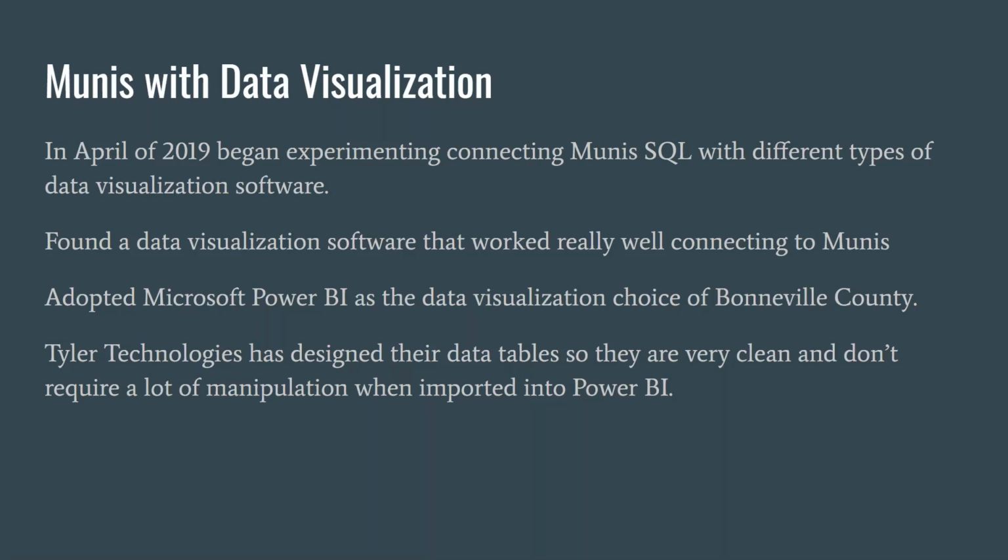So we adopted as a county Microsoft Power BI as our data visualization software that we wanted to use. And the one thing that I really appreciate about Tyler Technologies and Munis is after going in and looking at a lot of those tables, they're very clean. You don't have to do a lot of manipulation and cleanup with the data tables that are inside Munis. And so I do appreciate that part of the Munis software.